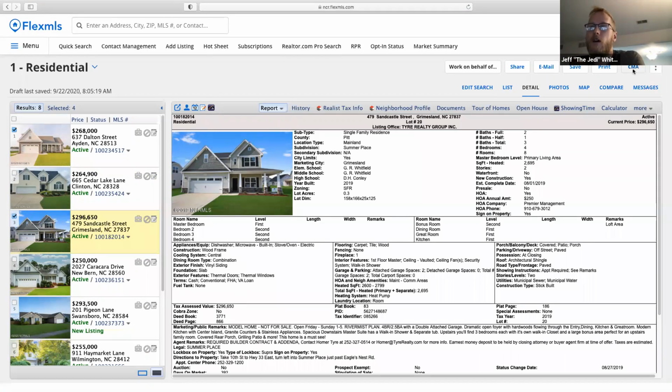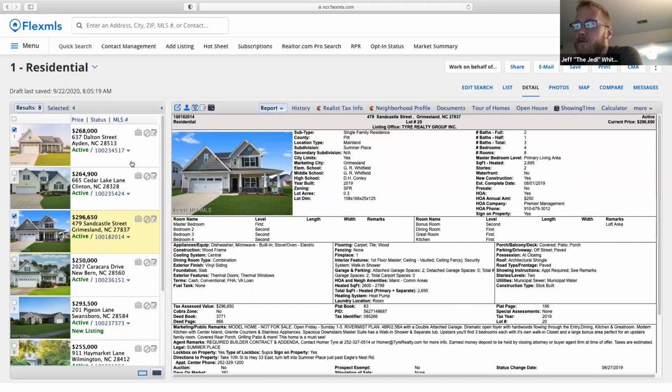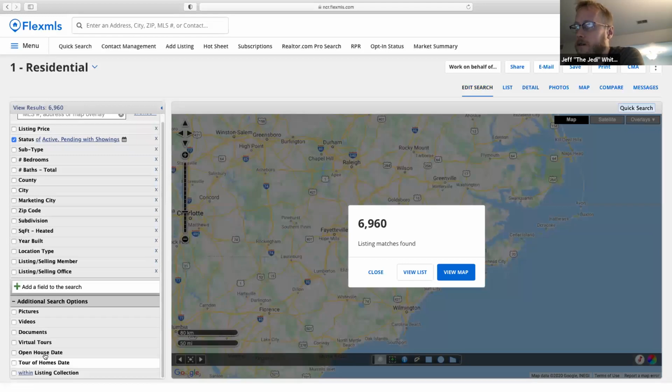Okay, so how do you pull up open houses? Real simple. We're going to do a search. And down at the bottom, it says open house date right here. Down at the bottom, open house date. I'm going to click on open house date. And I'm going to put in, say, the next 7 days.